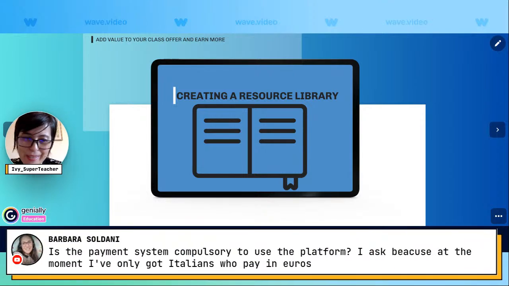Barbara asked: is the payment system compulsory to use the platform? I ask because at the moment I've only got Italians who pay in euros.